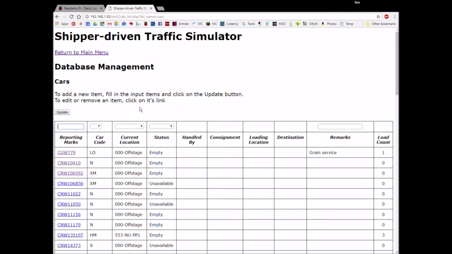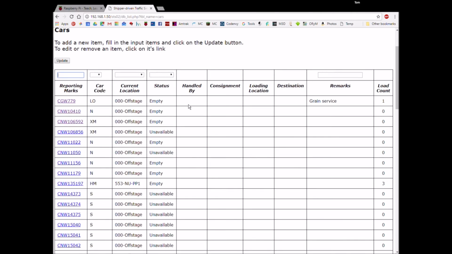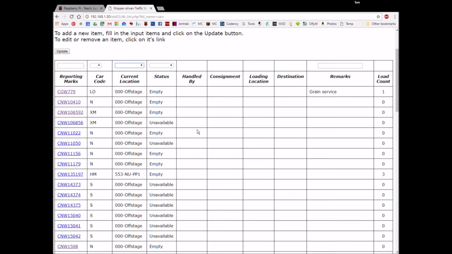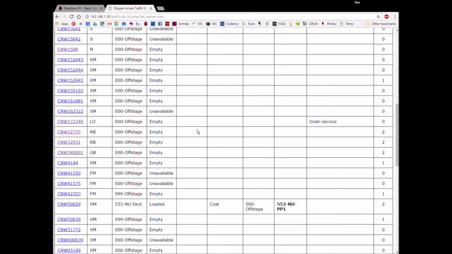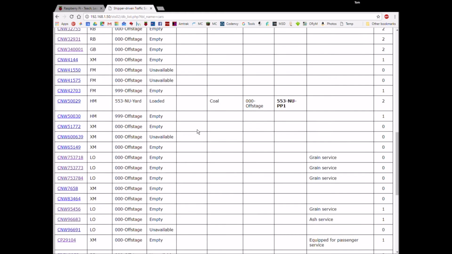Once you have those in, then you can start adding your cars. And this is all fairly self-explanatory. Reporting marks, again, when you add a new car in, you get to pick the car code, where it's currently located, and its current status. You see here I have some empty ones and some unavailable ones. The unavailable ones don't even qualify for bad order. They've not even been put together if they're kits or things like that.